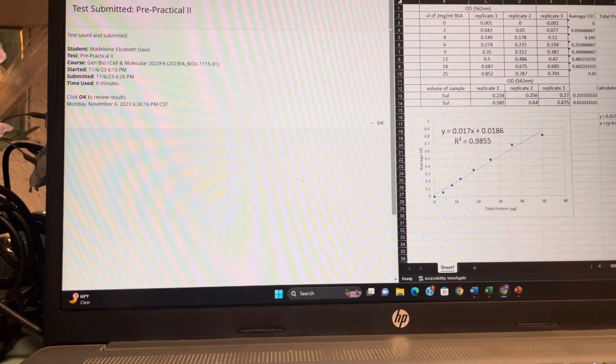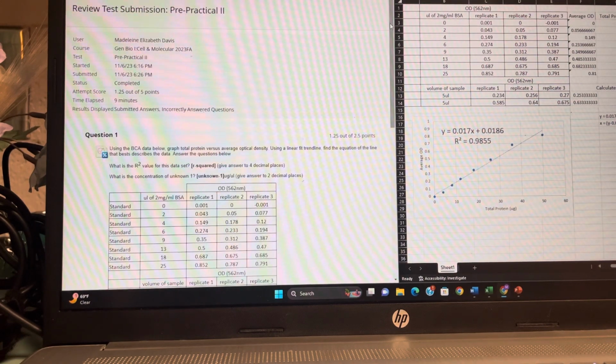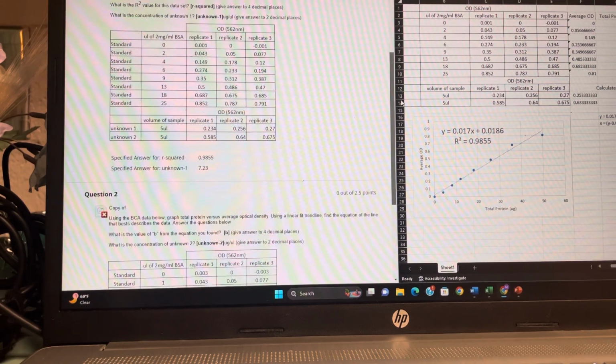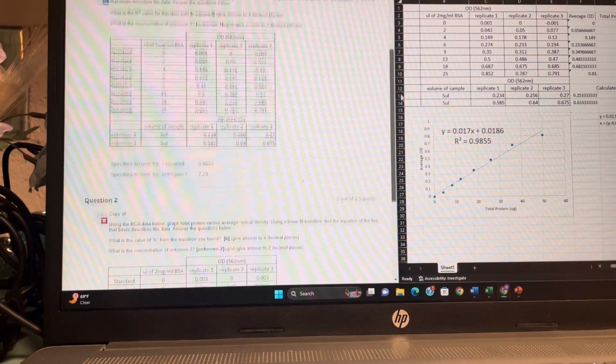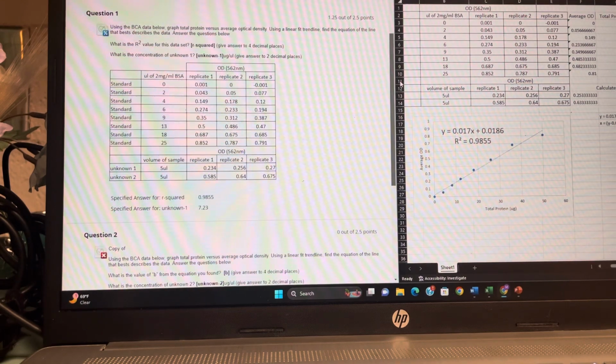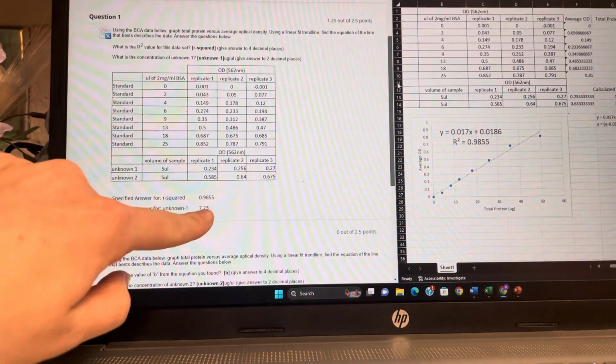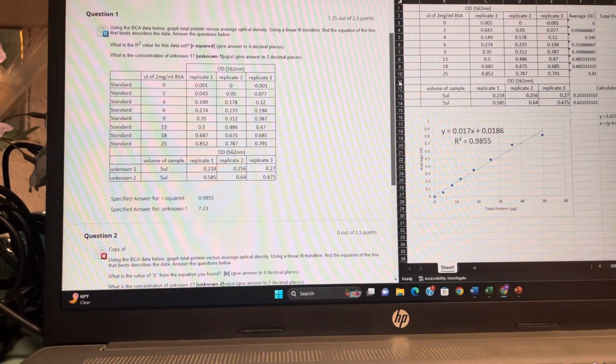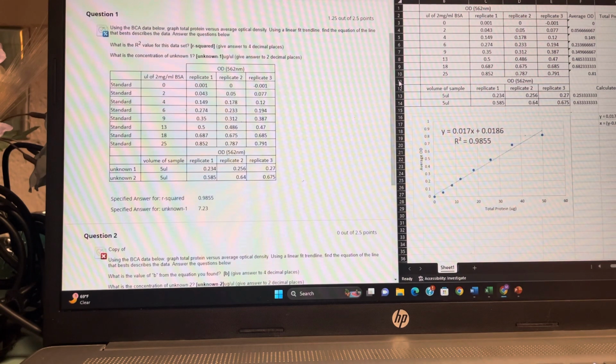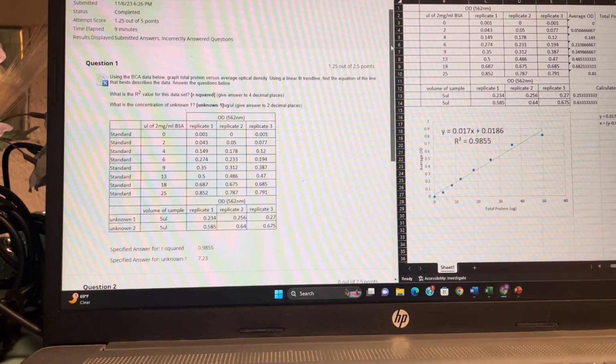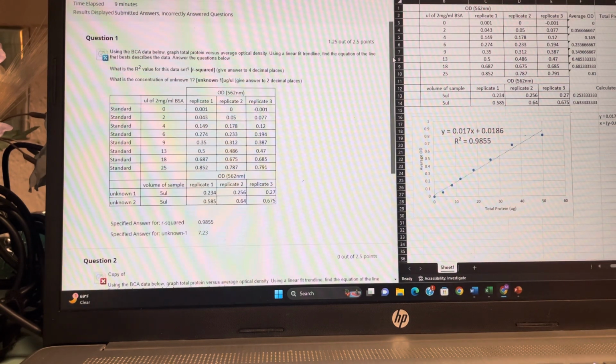The second one is the exact same type of thing. Oh, I gave it unknown 2. I checked all these answers. I gave it unknown 2 instead of unknown 1. That's my bad, but it is, in fact, 2.76. See what I mean? Be careful with what it's asking you.